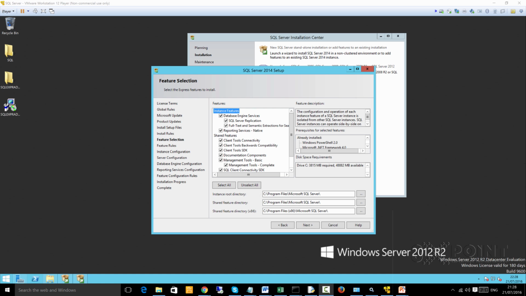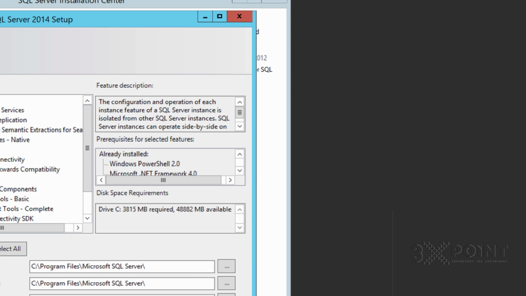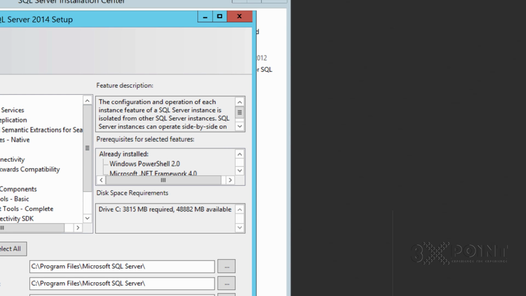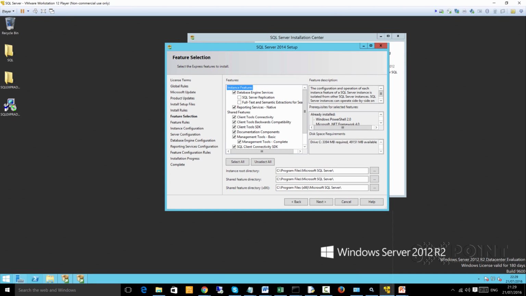So if all the checks go well, successfully, you will see this page. And what this is telling you is these are all the features that come with this installation media that we downloaded. There are so many technologies that SQL Server has. So it's going to ask you which one you want to work with. We're not working with replication. We are not going to be working with full texts. We are not, well, we will be working with reporting services, so we'll leave that.